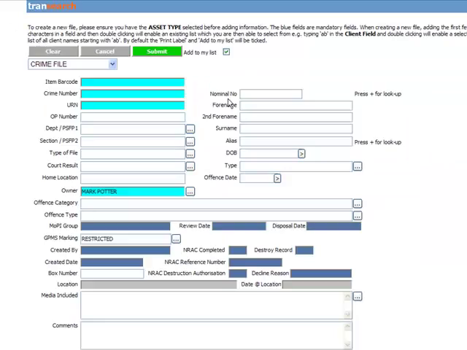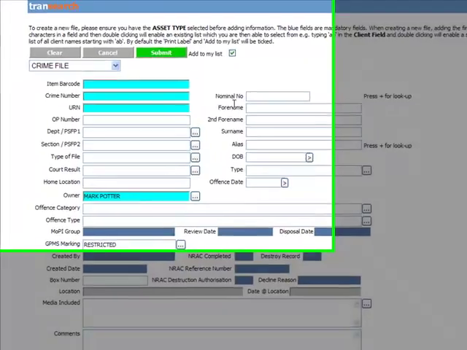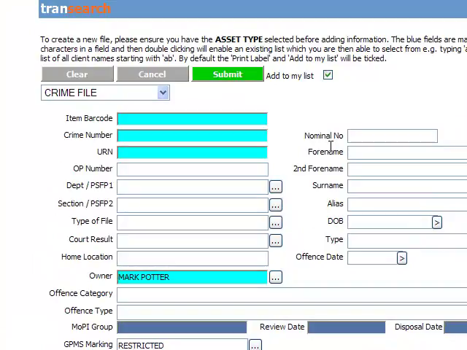So selecting the new crime file button, he opens a screen, and in this screen, in the turquoise fields, which are mandatory, he completes information around the crime. The barcode number for the file itself, the crime number, the URN number, all of which he will have from existing information.